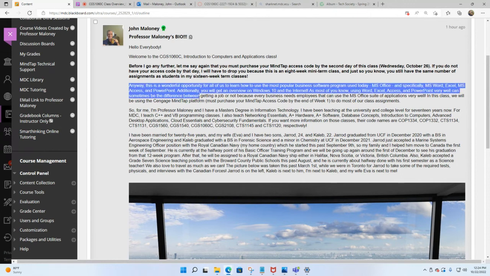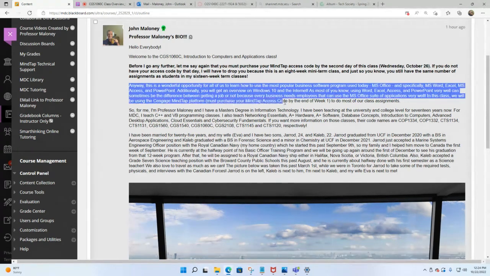This is a wonderful opportunity for all of us to learn how to use the most popular business software program used today, which of course is Microsoft Office, and specifically Microsoft Word, Excel, Microsoft Access, and PowerPoint. Additionally, you'll get an overview on Windows 10 and the internet. If you can use these applications very well, that can sometimes be the difference between getting a job or not, because every business needs employees that can use the MS Office suite of applications very well.